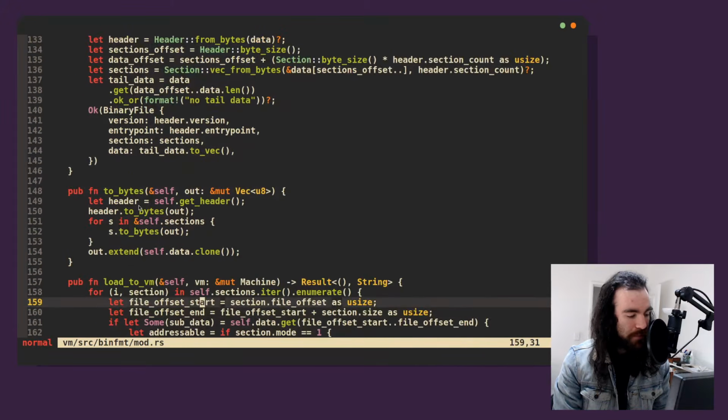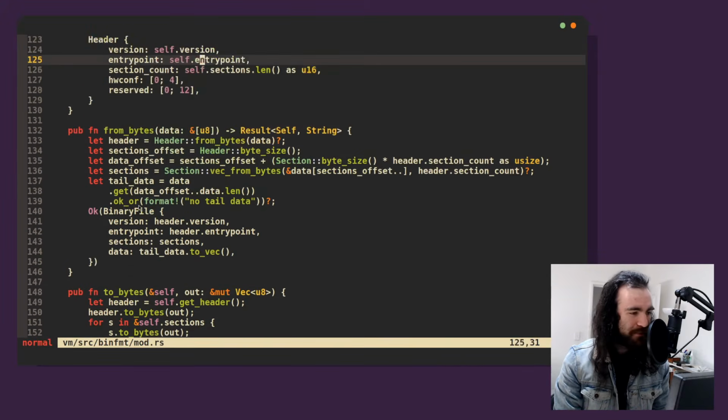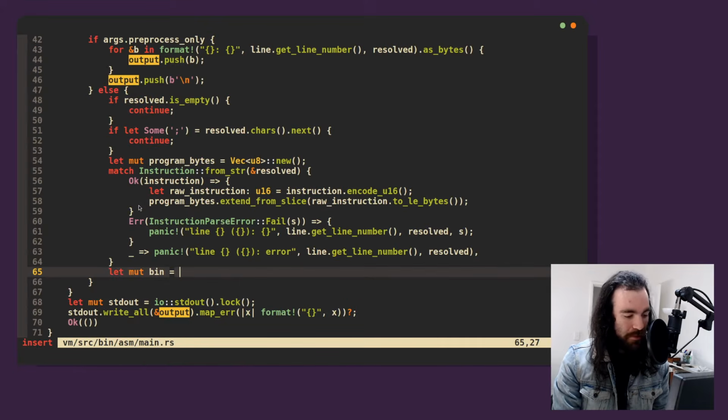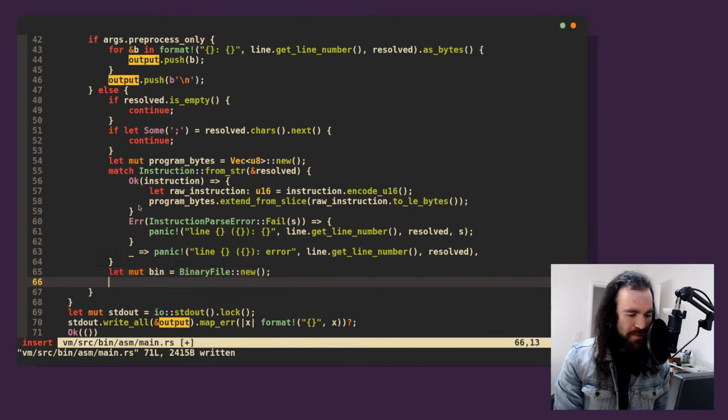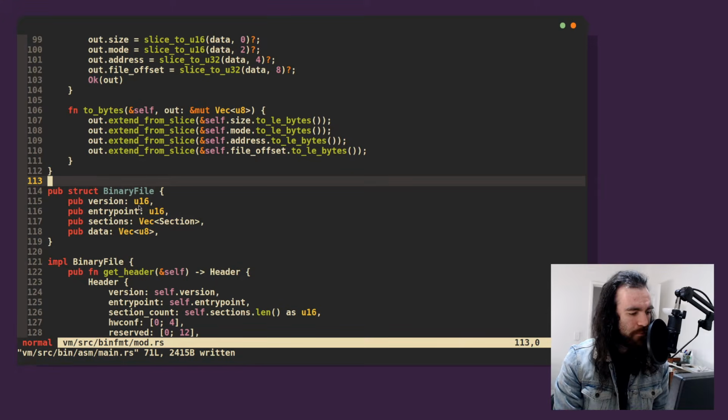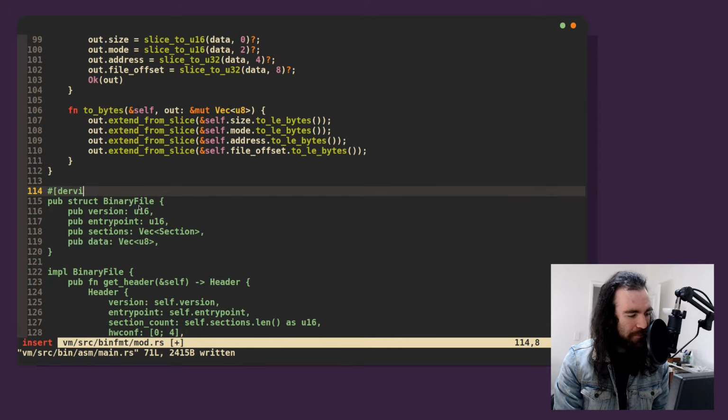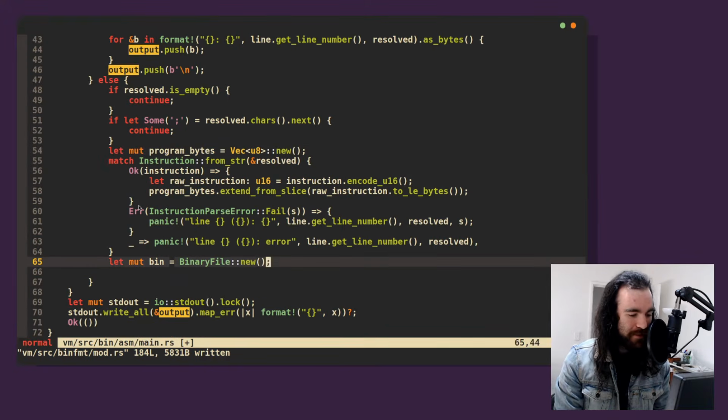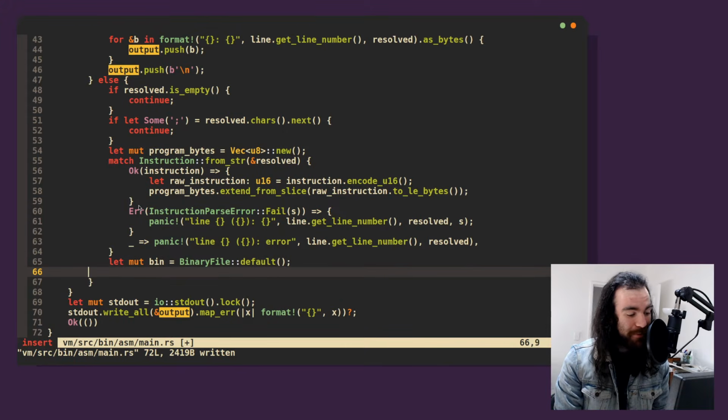Okay, so we just smash stuff into it directly. We just make a new binary file, and I think new is okay. I guess I could also derive, and this is probably better in general, debug default, right? The default binary file is something that just has no fields, no data in it. Default with a T.